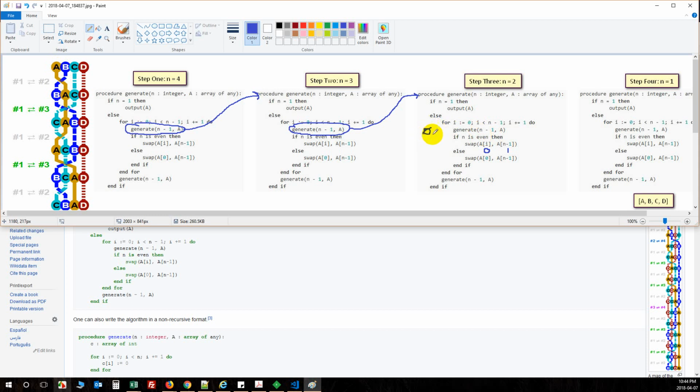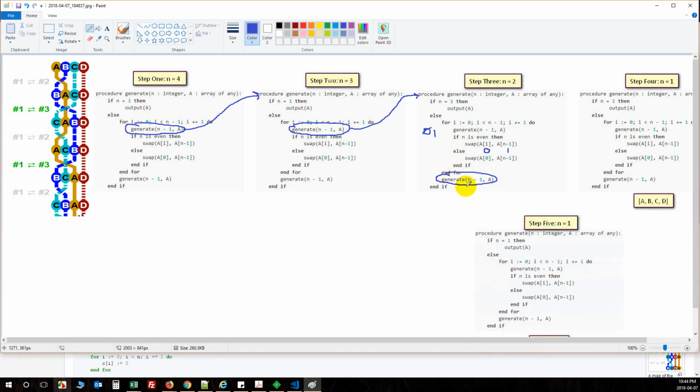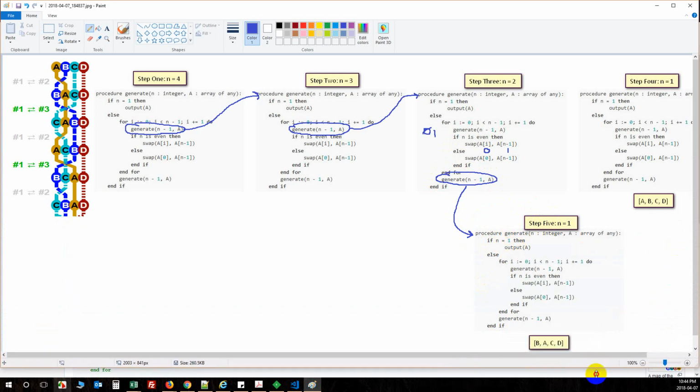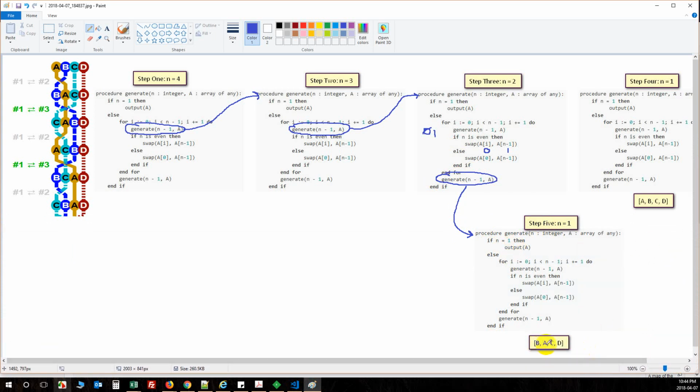So now we increment i, and i now becomes 1. Is 1 less than 1? No, it's not. So we break out of the for loop and hit another instance of a recursion. So we're going to bring that down here just to make it a little more clear. So we'll call that step 5. N is 1. If n is 1, and it is, then output A. So we're going to output our current version of our array, which is BACD.